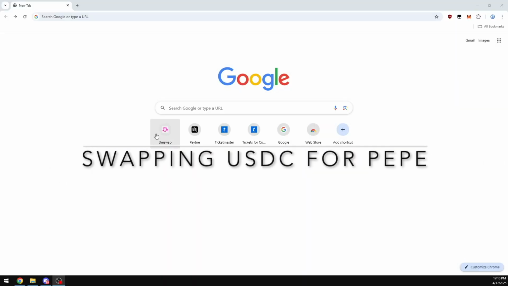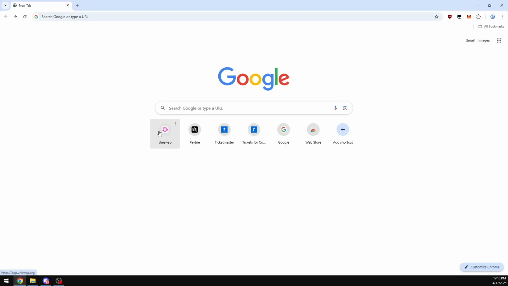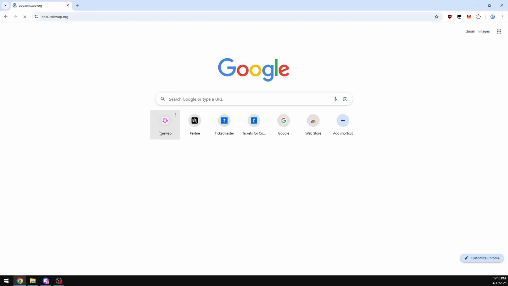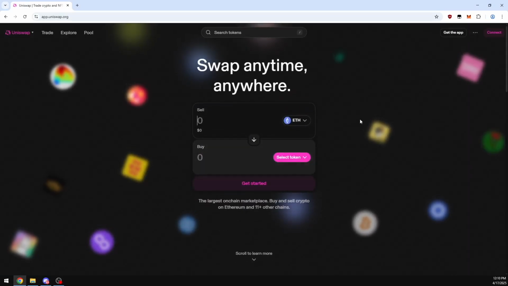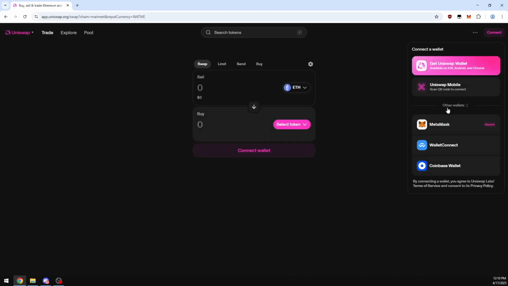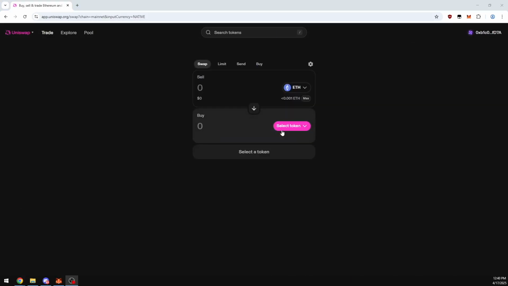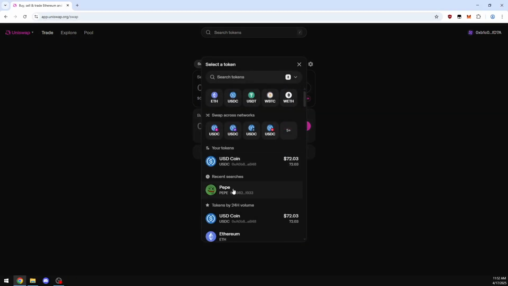Now comes the fun part, swapping your USDC for PEPE. Here's how to do it using Uniswap. First, head over to Uniswap's website. You'll see a button to connect your wallet. Select USDC as the token you're swapping, and PEPE as the token you want to receive.